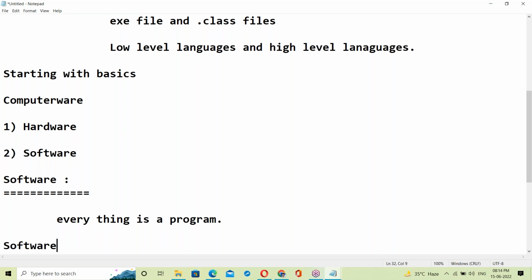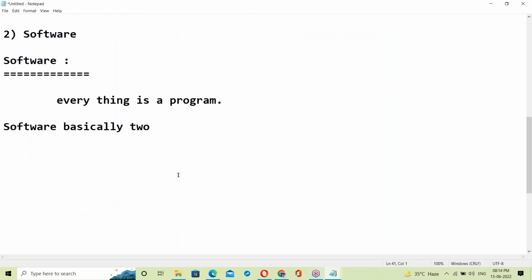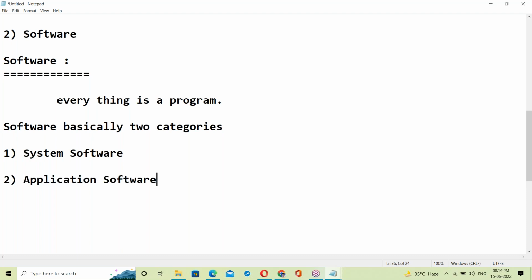Software is basically of two categories: first, system software, and second, application software. So first, about system software. What is system software?